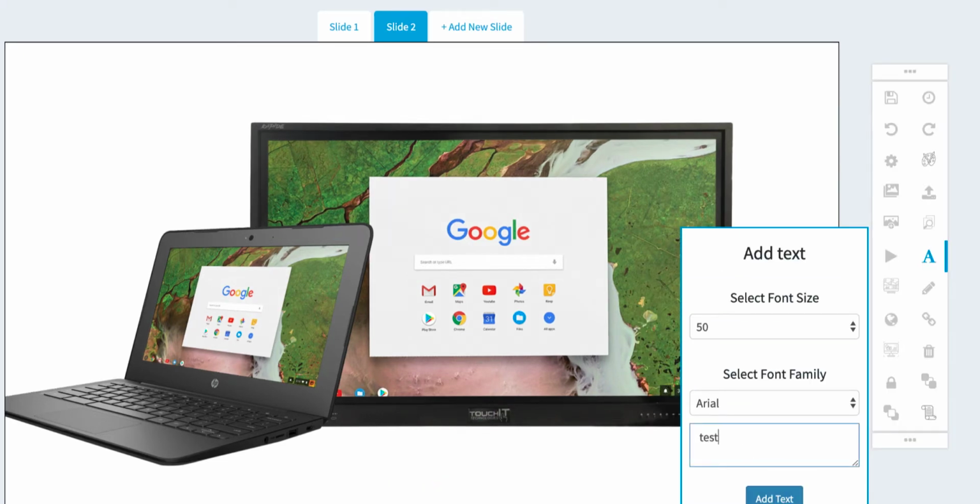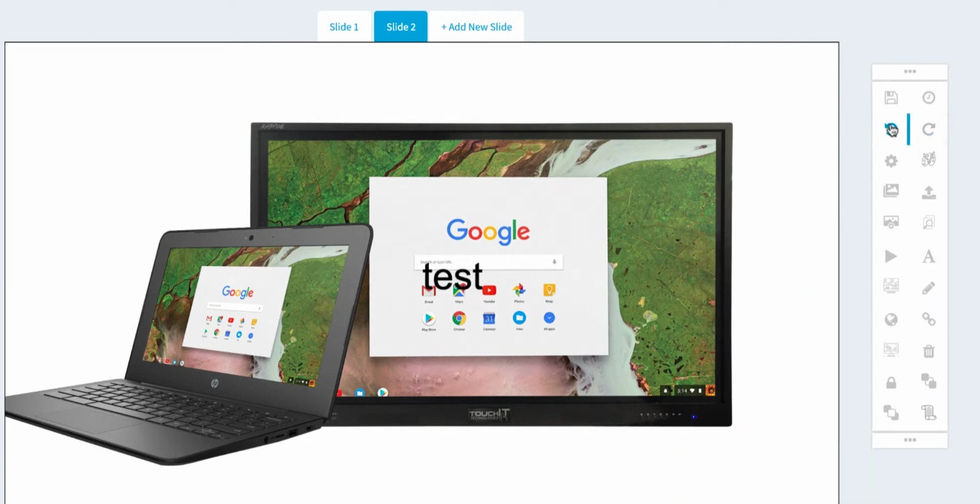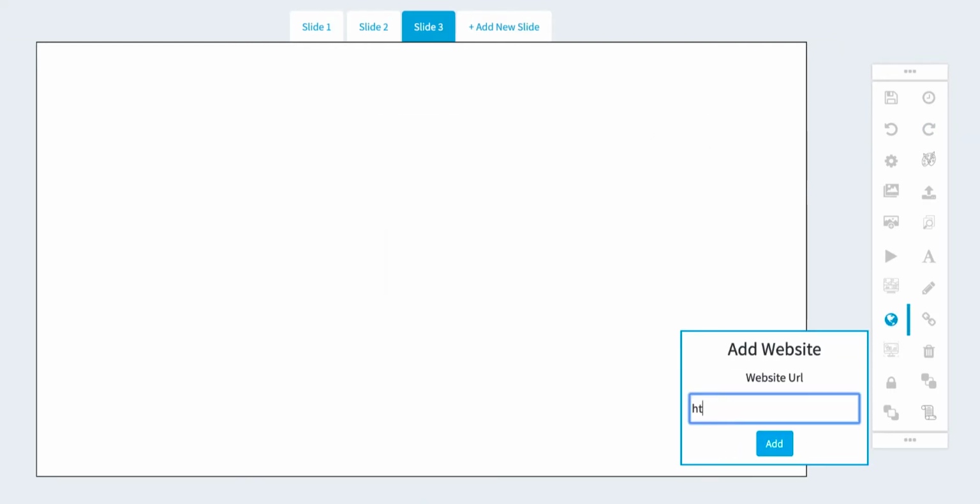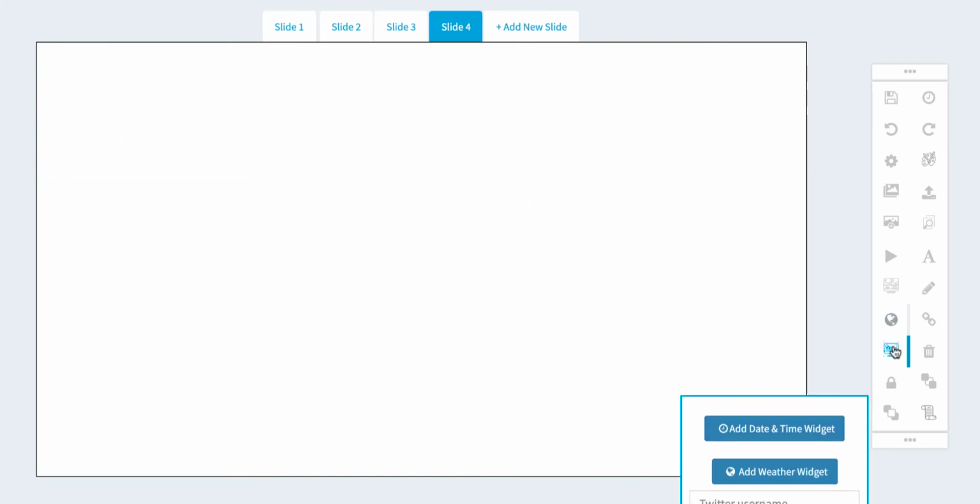If you add an object that you don't want or delete something that you do want to keep, use the Do and Undo buttons on the toolbar. You are able to embed a website into your signage layout using this tool. Just enter the URL and then click on Add.